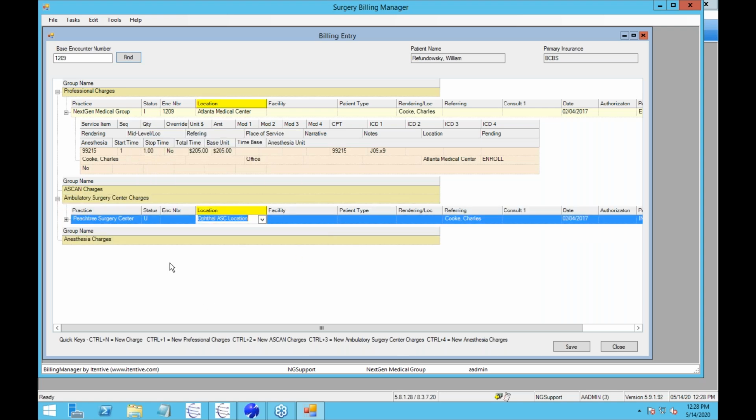So we can go ahead and take the surgery center. We don't have an encounter saved in NextGen yet. We're just templating it out here in the screen. We can set our various parameters. These should look very familiar. These are the fields that are relevant from your encounter setup in NextGen. We can see it took the referring from the rendering on the base encounter.